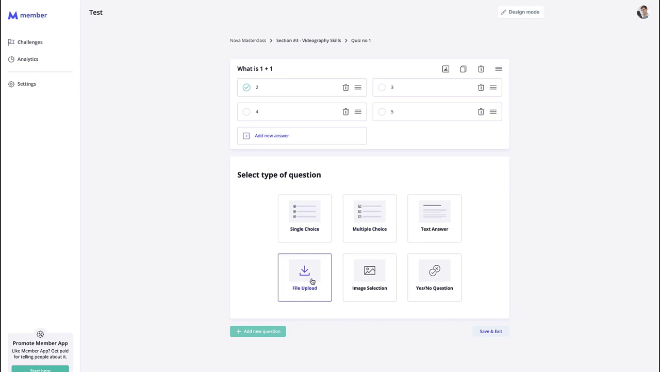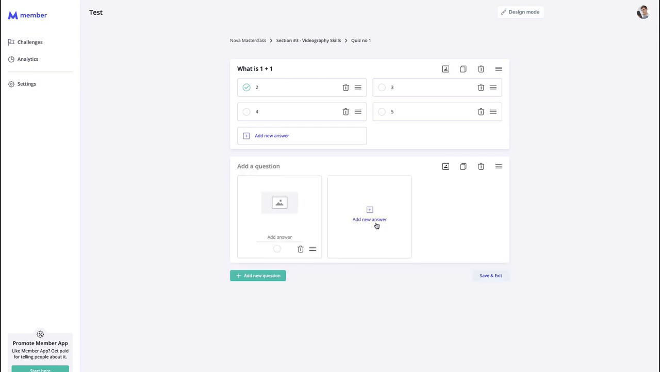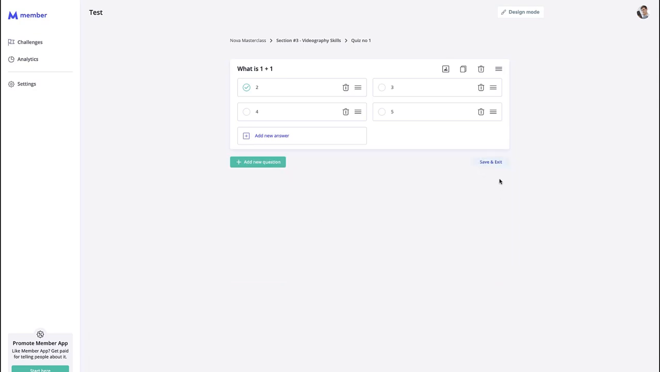I can have a file upload option if there was a question that needed a file upload, an image selection if there were images that I wanted to ask questions about. So for example, which one is Sam? I could upload my image, I could upload someone else's image, and then I could select from one of those answers that's there as well.